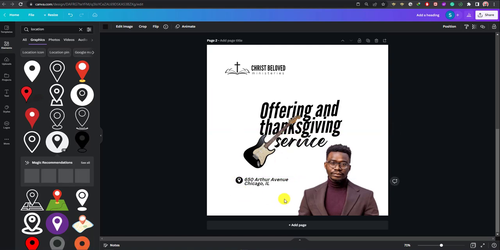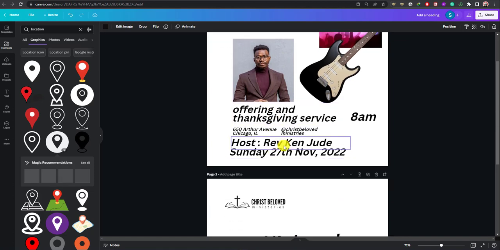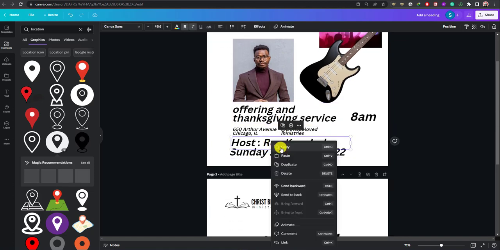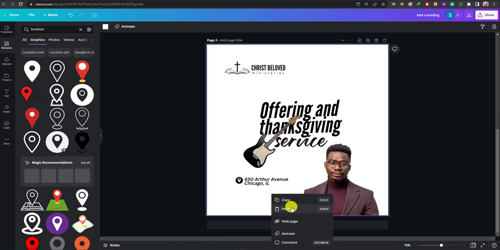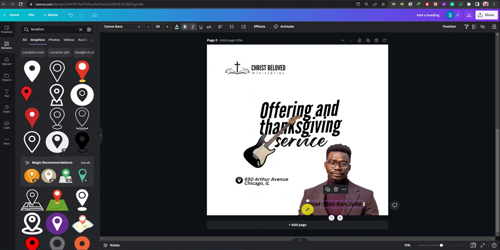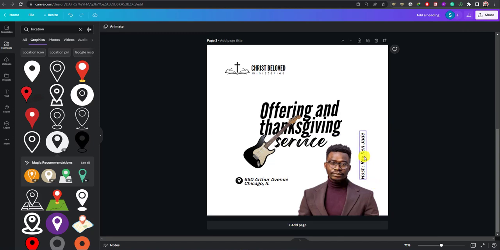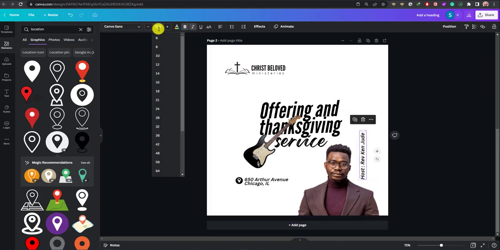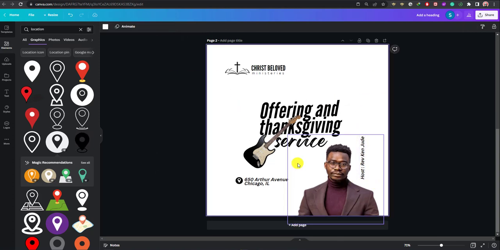So what other details do we have here? We have the host. Reduce this to 25. Like I said, if you don't know why I'm using these numbers, you want to check the previous videos to know why exactly I'm using those figures. Font scaling is really important for designers. Just use 21 here.